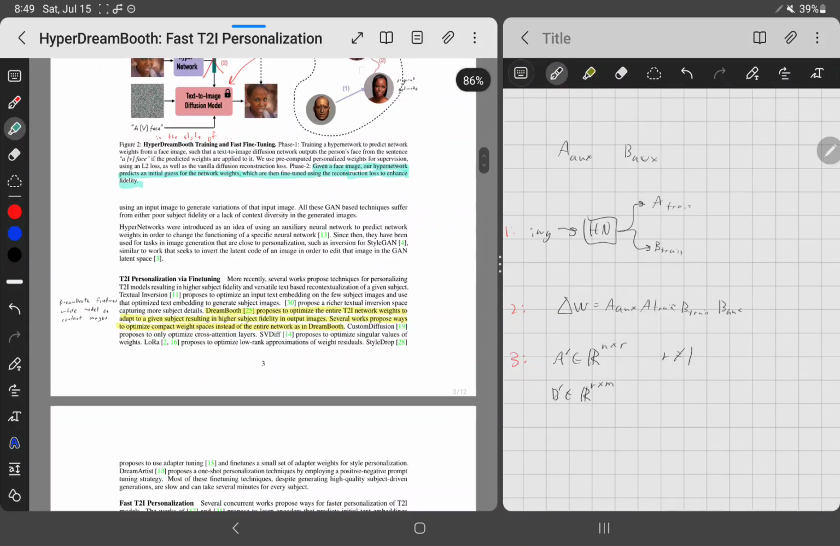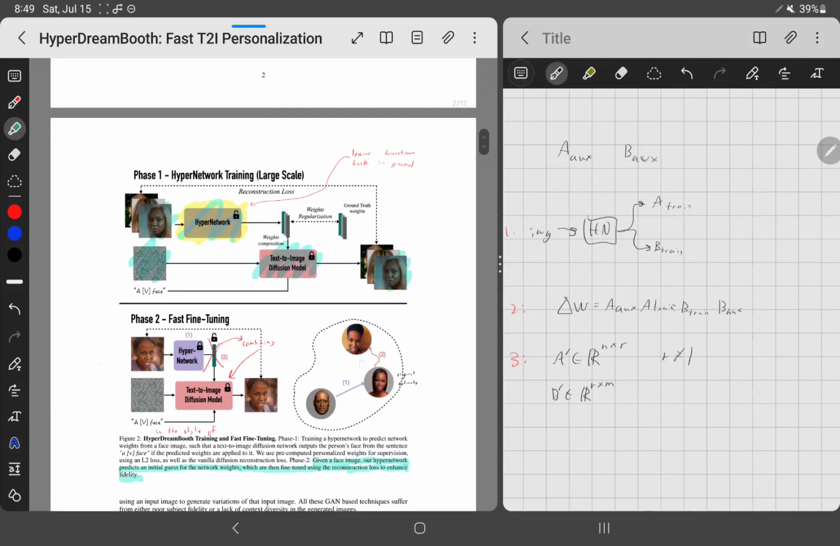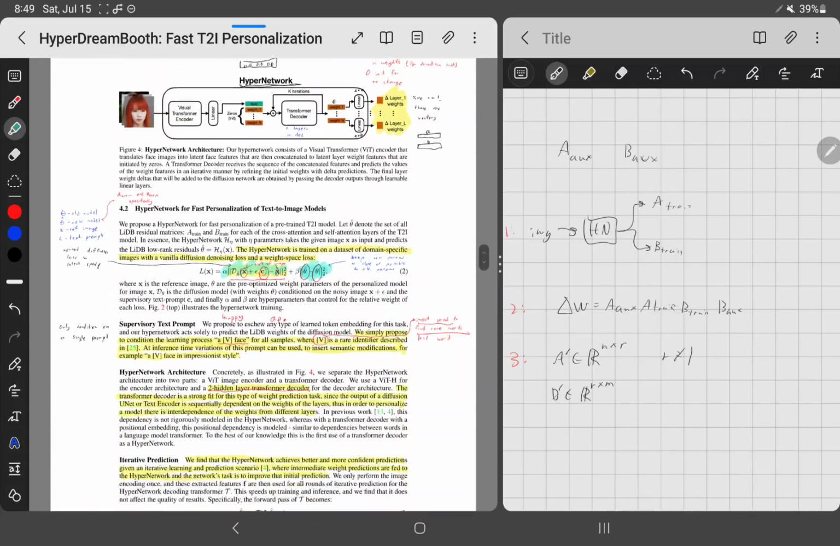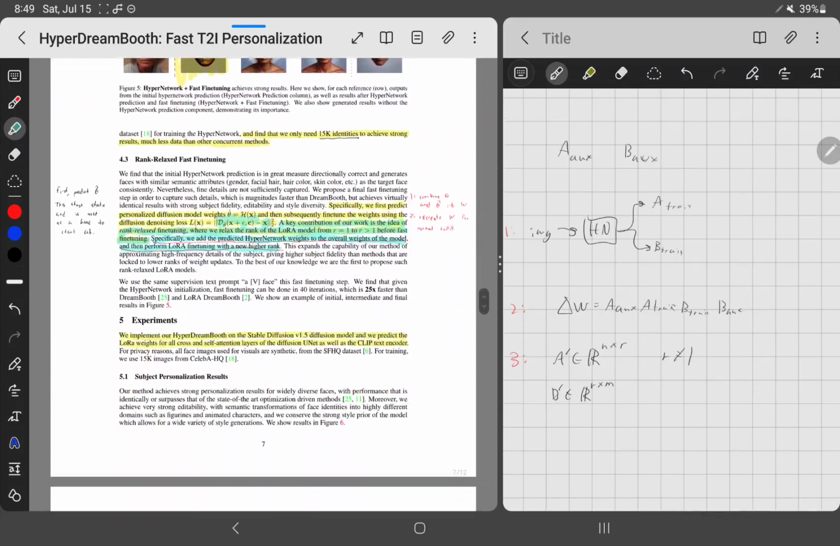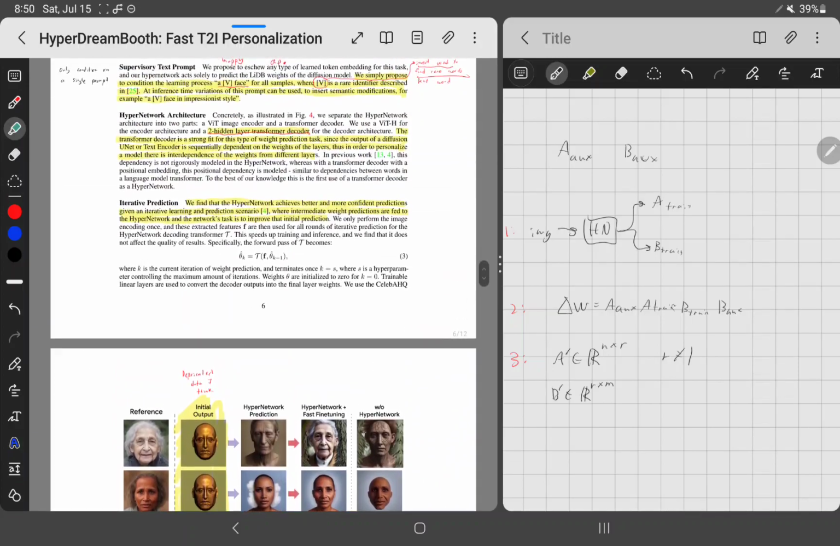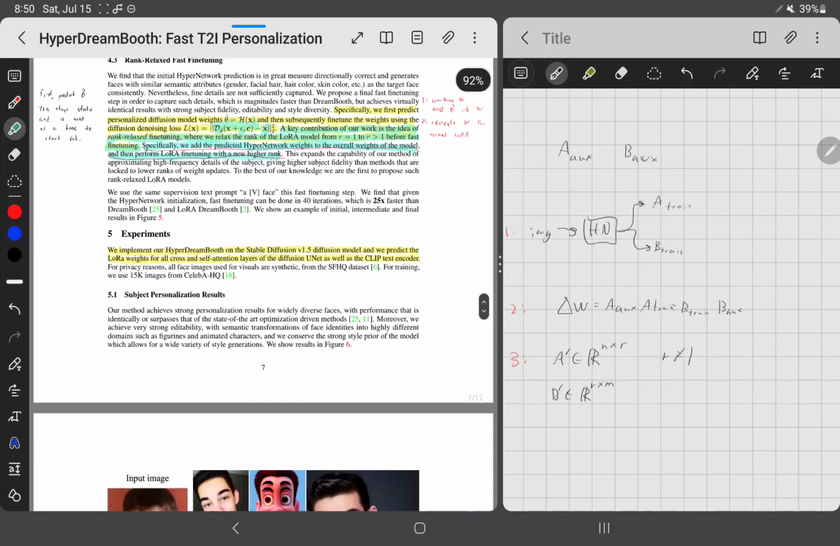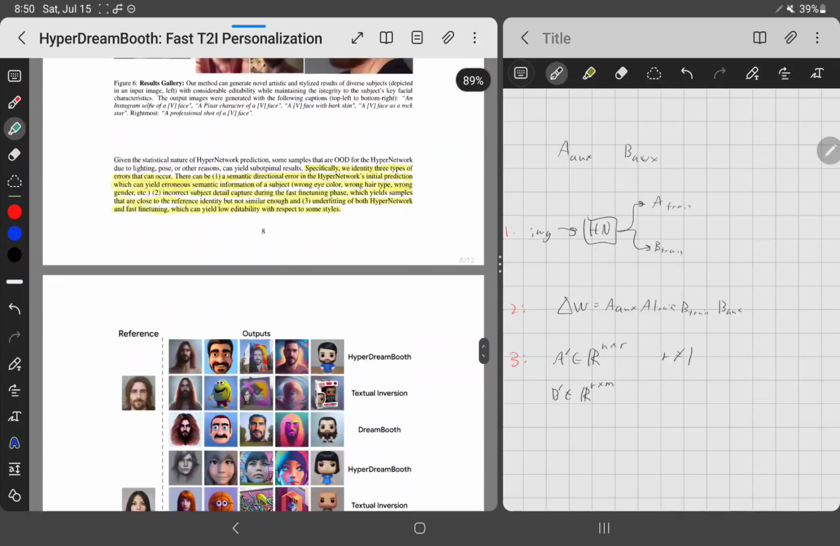And that's the method. I didn't really like how they explained it. I don't really like it. It wasn't very good, I guess. So let's get to the results.